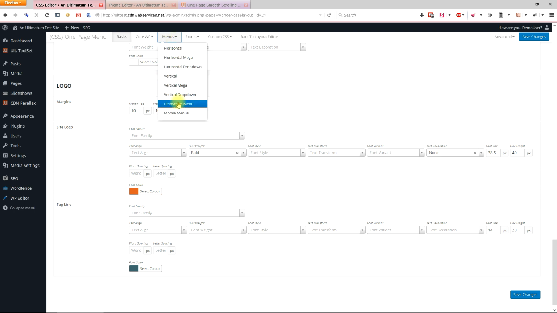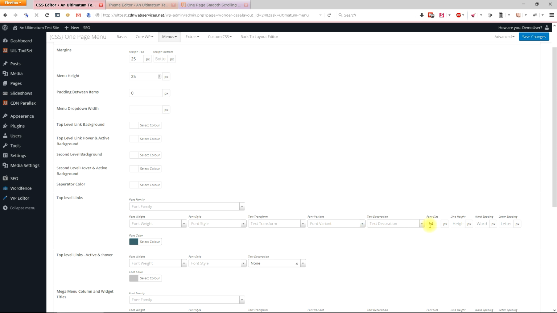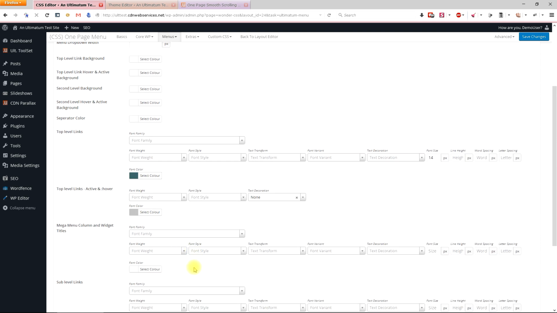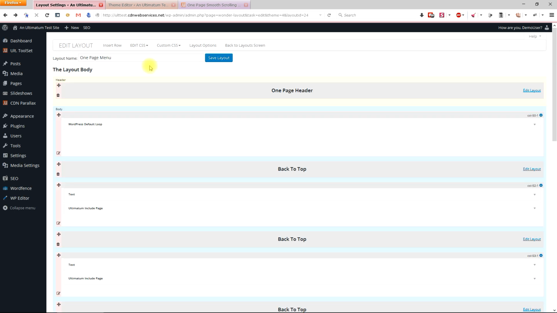And then similarly, the menu I've used is the Ultimatum menu here. And you can see I've given it a top margin of 25 pixels, and I've made it 25 pixels high. I've made no padding between the items. I've put my top level links as 14 pixels font size, font color there. And then the active and hover, they go to grey. So I've selected that color there. So it gives you an idea. You can change these, and this is all in this layout specific CSS here.